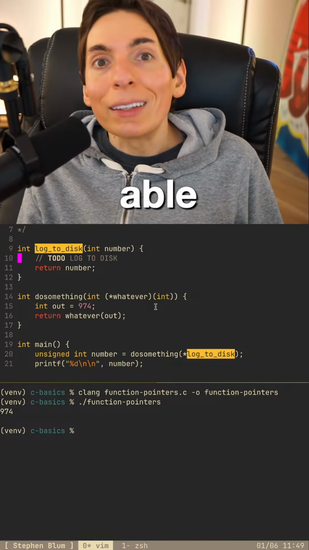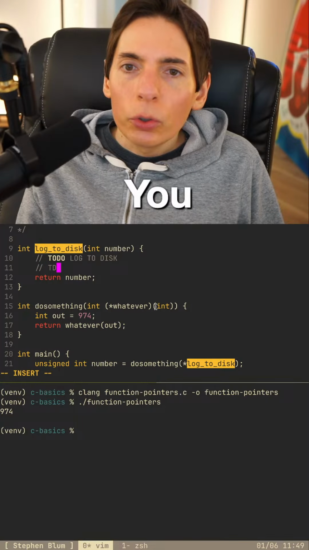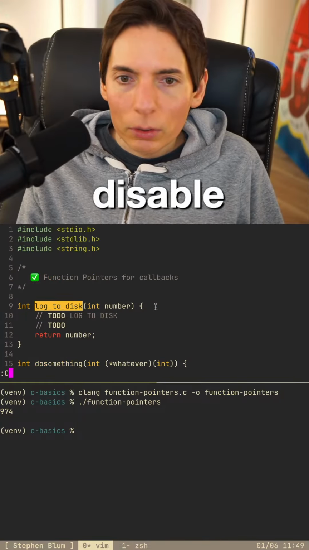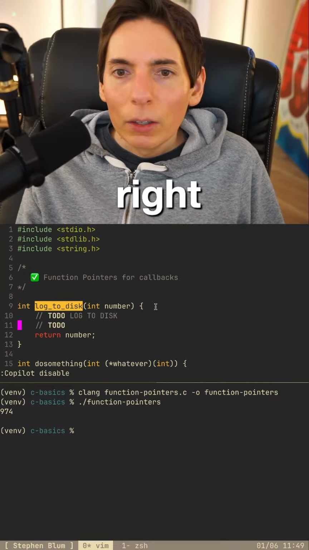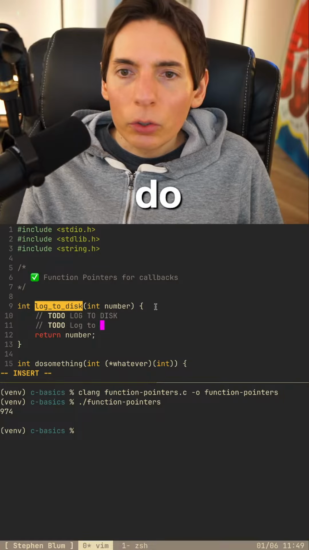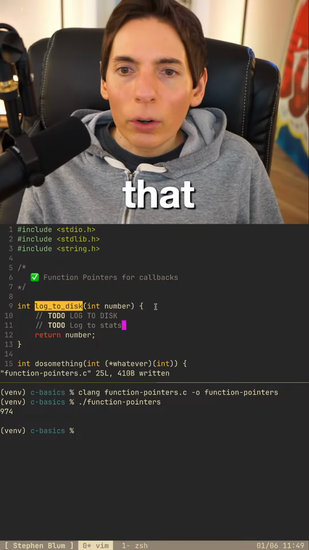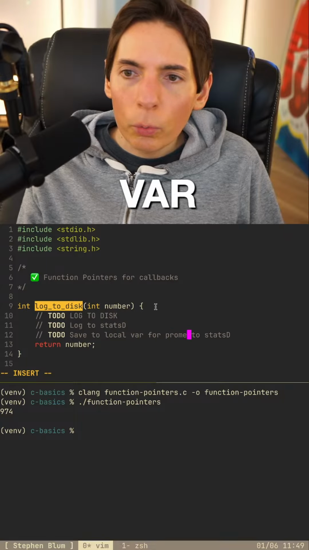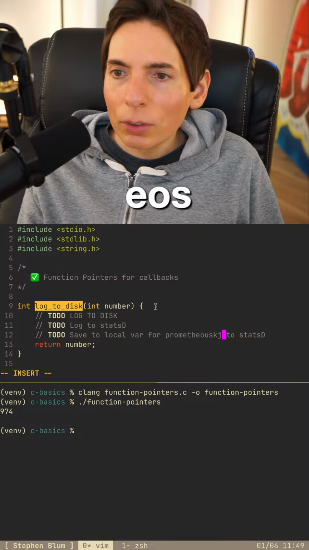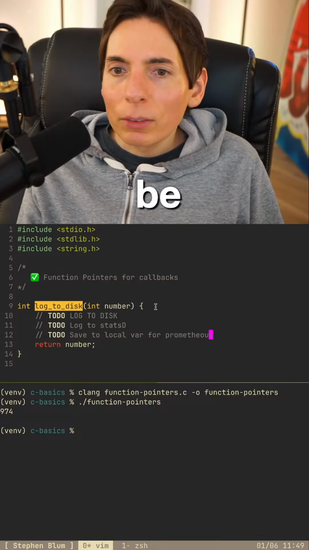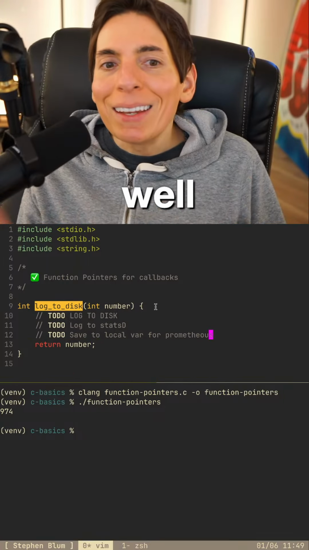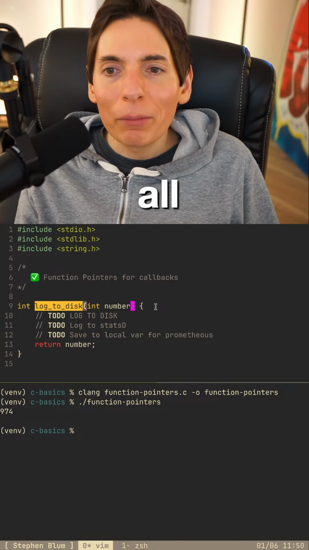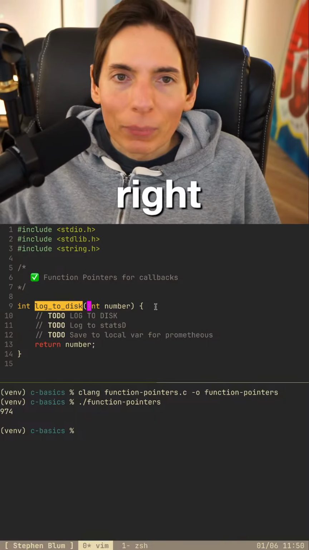And then you would be able to log to disk, or you could also say statsd. Hold on a sec. Copilot disable. Boom. All right. To log to statsd, right? You can do that. Or save to a local var for Prometheus, for later to be scraped, right? So you could do that as well. And now you've checked stats, you're logging to disk, you're doing your own way. So you can pass in all you want. Now, this will probably be like a string and not a number or something like that, right?